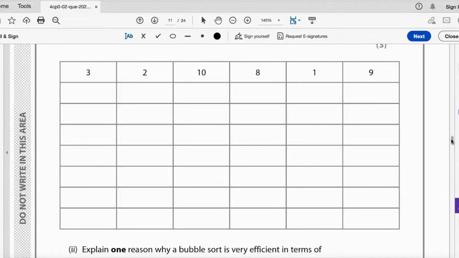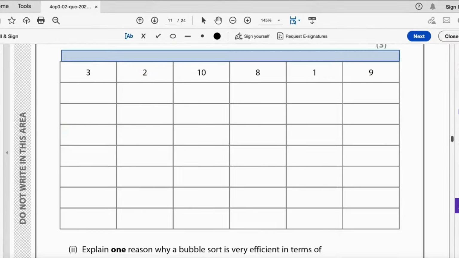How do we do that? So I'm going to write on here in pen and just show the process. So here's our list of numbers here. So in the first pass, so pass number 1 here, 3 and 2. So we should end up with 2 going there, and now 3 is going down the line. So 3 is smaller than 10, so 3 stays there. Now I'm on to 10.